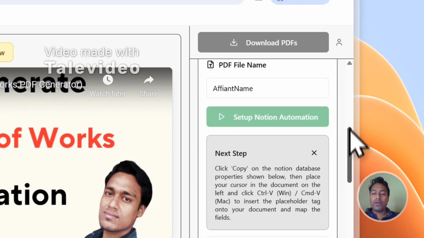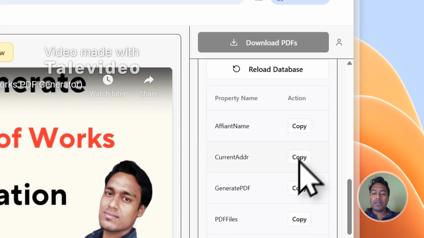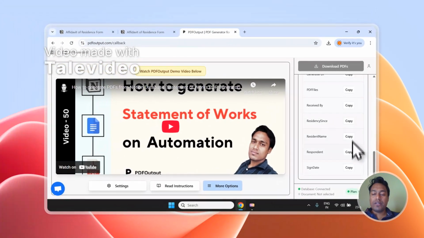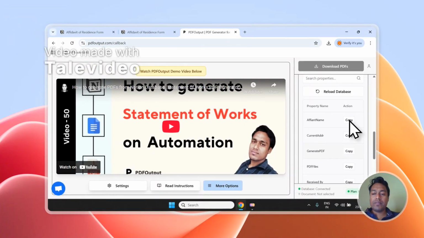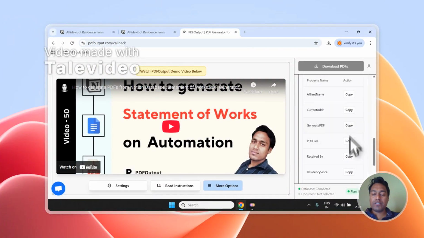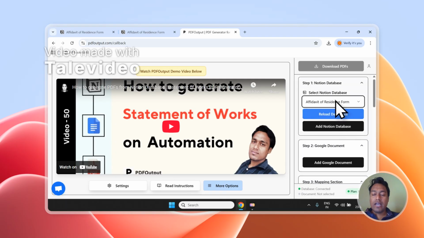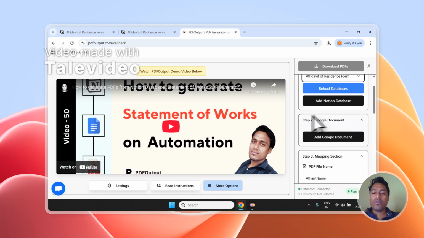Now, if you scroll down, you will be able to see all the properties of the affidavit of residence form, one below the other in the properties list. So these are the properties of the database that we just added. And finally, what we need to do is add a document for the database.